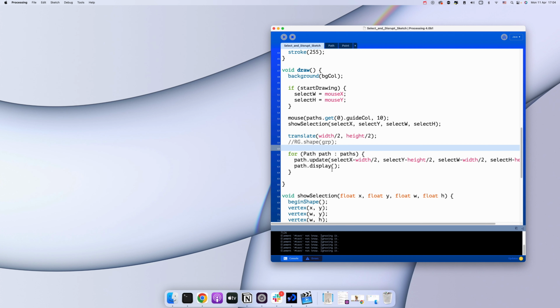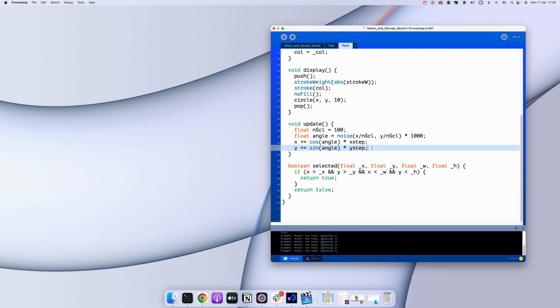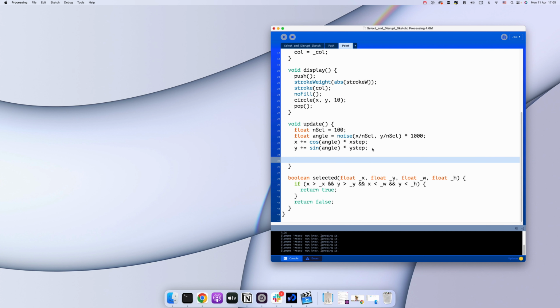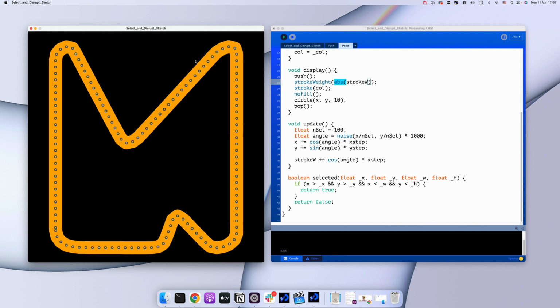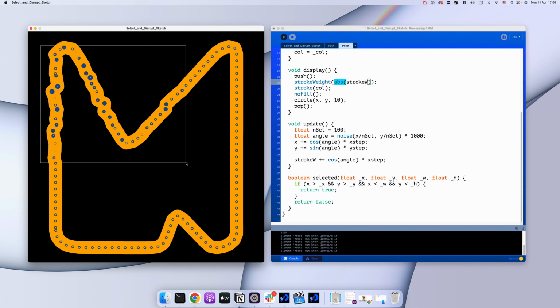Let's also vary the points. So let's go to the point class, and I'm also adding the noise angle to the stroke weight. I'll use the cosine of the angle and the x step. And it is also why I added this absolute method, because this gives me negative values as well, and stroke weight doesn't take negative values. And if I run this again, the animation should look nicer.